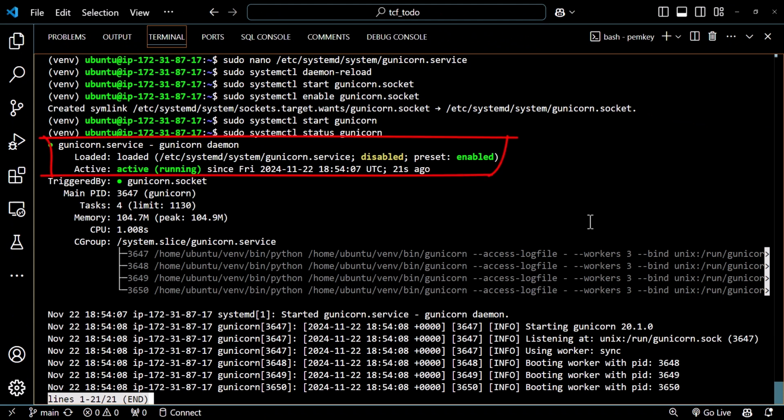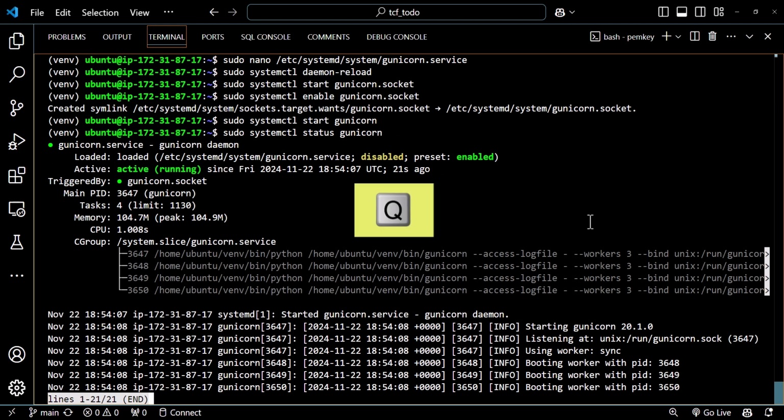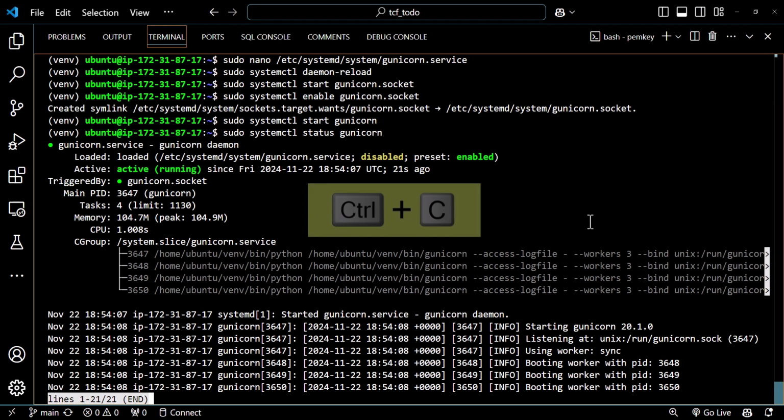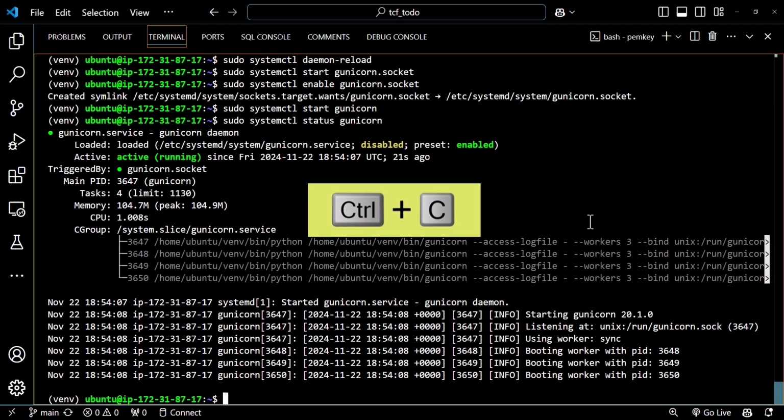This tells me that Gunicorn is installed properly, active, and running. I can press Q to escape out of this pager. Or if you accidentally hit other keys and the terminal seems stuck, try hitting Ctrl C to interrupt the process.